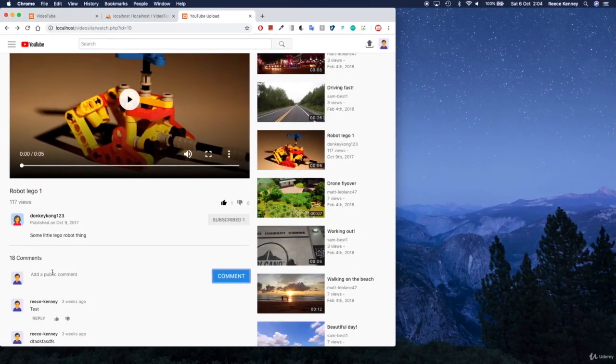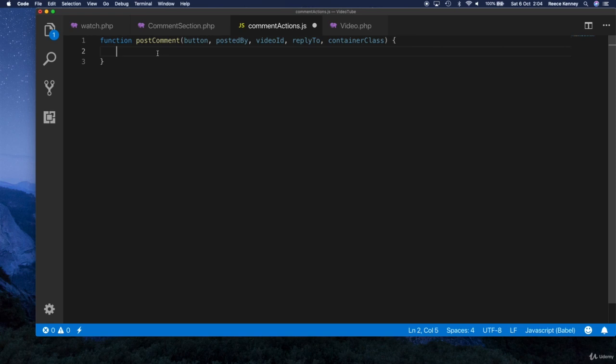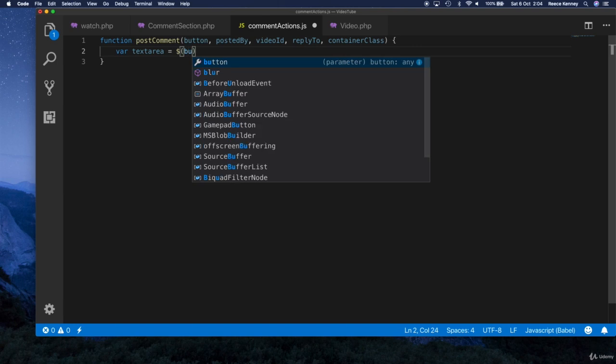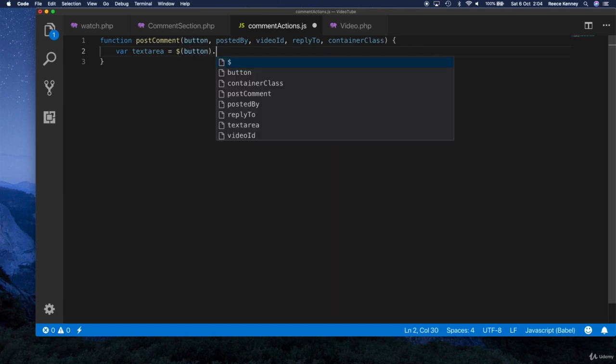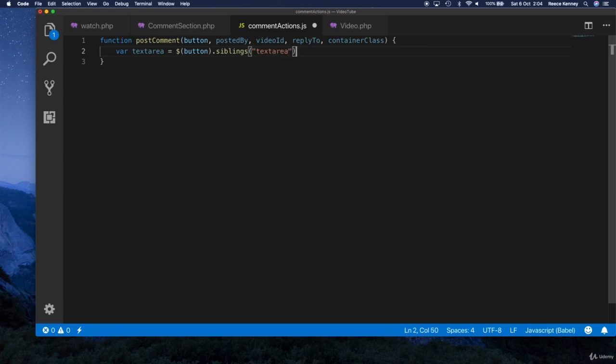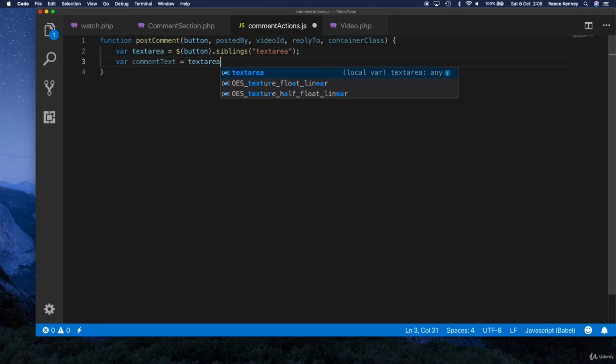In order to take the text that was entered for the comment, we need to actually get the textarea. So we can say var textarea equals, and then put the button into a jQuery object. So button, and then say dot siblings, which gets all the elements on the same level as this element. In there just put textarea, and this will get all of the textareas on the same level as this button, and obviously there's only one, so it will contain the reference to the textarea itself. Now we can say var commentText equals textarea.val, so the value of the textarea. This will now contain any text that was entered, so the actual contents of the comment.